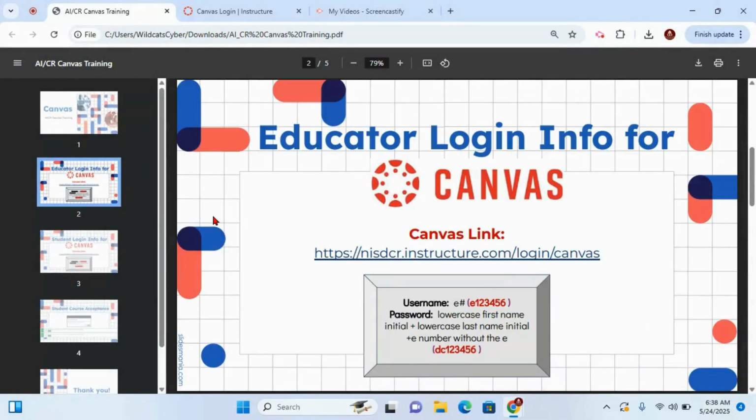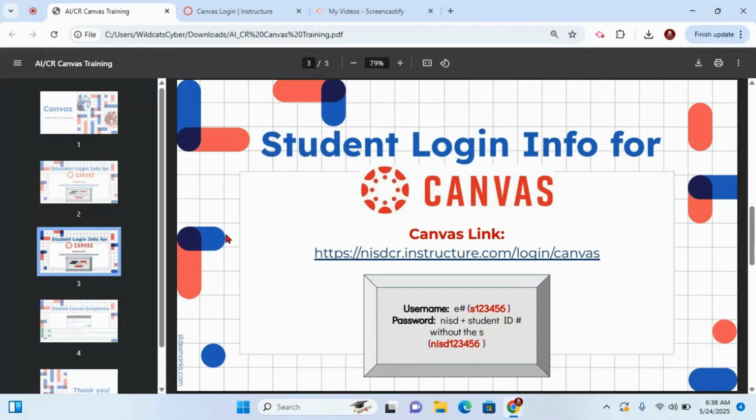For logging in, educators will use the link provided here that will take us to our login screen. Educators will use their login provided here. We will use your e-number, and your password is going to be your lowercase first name initial with your lowercase last name initial plus your e-number without the e. Students will use the login S with their ID, and their password is going to be NISD with their student ID number without the S.